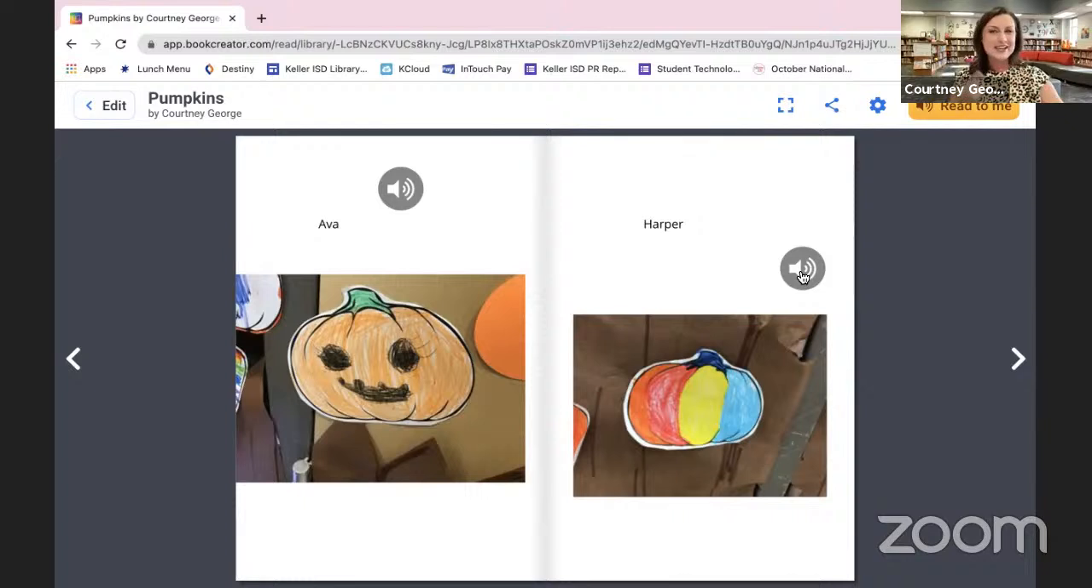So look at all of the things that they used. They selected their pumpkin, they told a story, they added in the microphone feature, and now we have the capability to share this with their parents. I was able to do this with kinder, first, and second grade, a collaborative project where we all work together. Students can create them on their own as well.